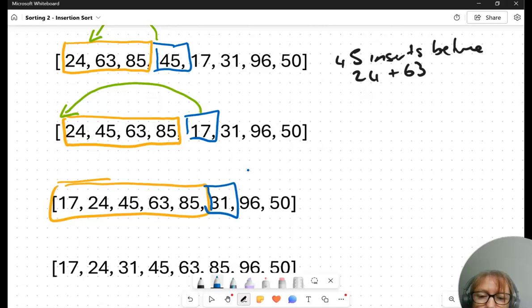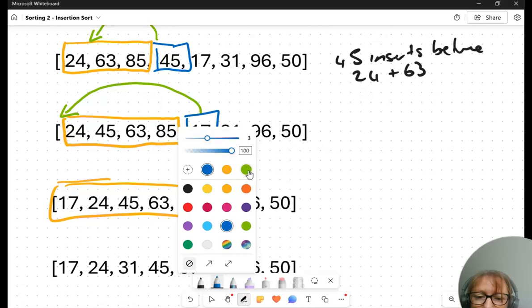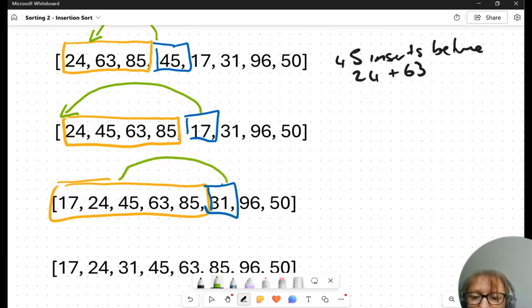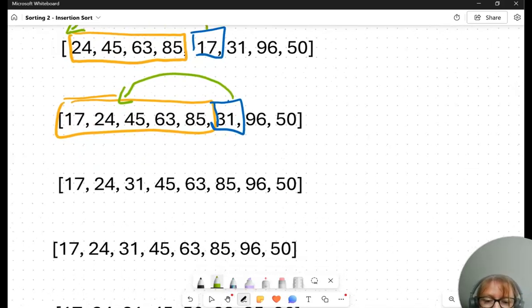Okay, so 31 then has to be inserted, and that is going to go in between 24 and 45, and it's going to be determined based on the greater than or less than. Is it greater than or less than?